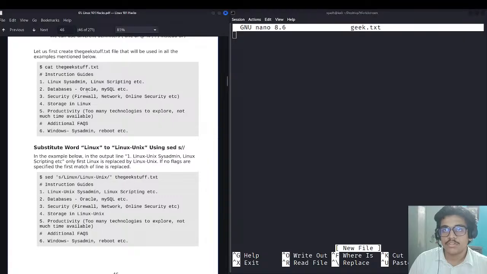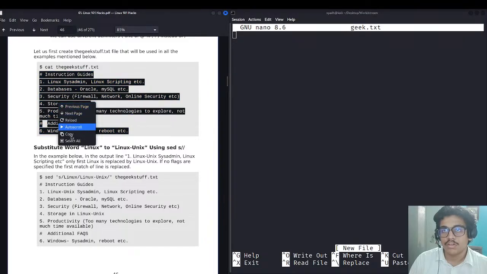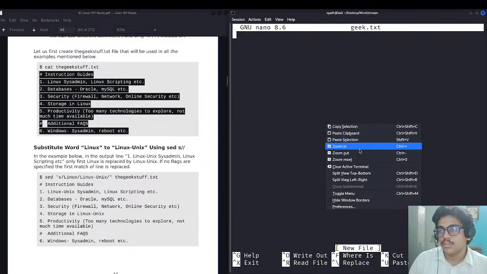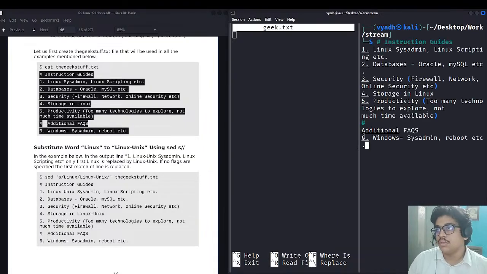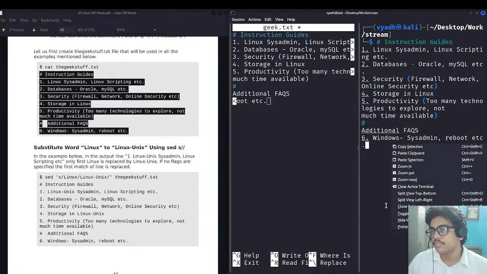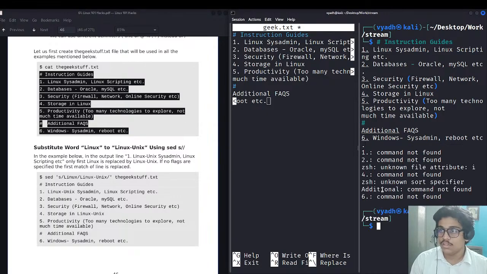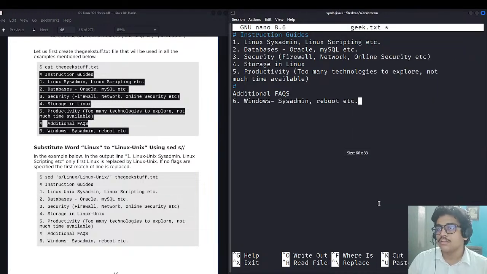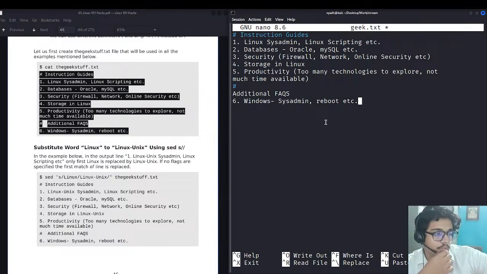Instruction guides. Let me just copy this down. Copy. Control Shift V. Oh, nice. Why is this created? Kill is not enough. Exit it. Okay, that's fine. So, available FAQs.